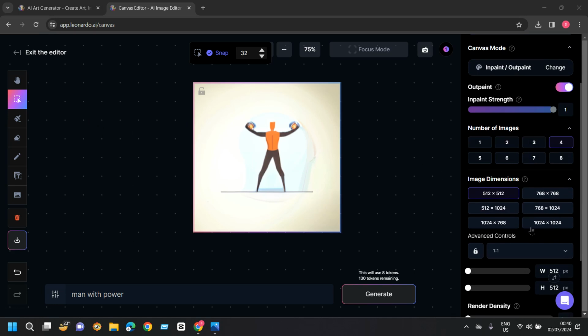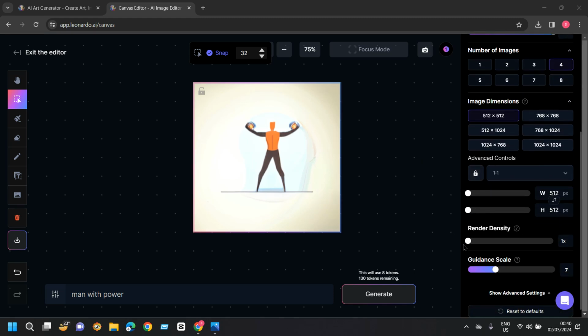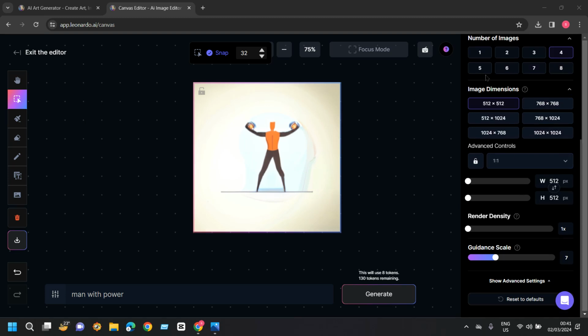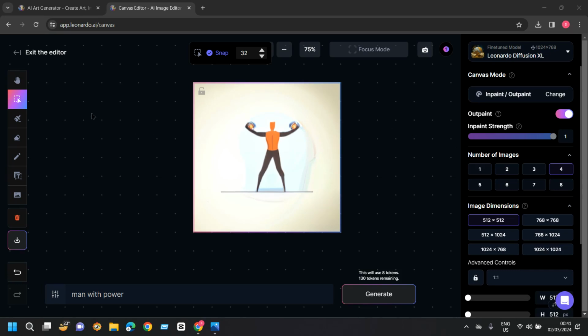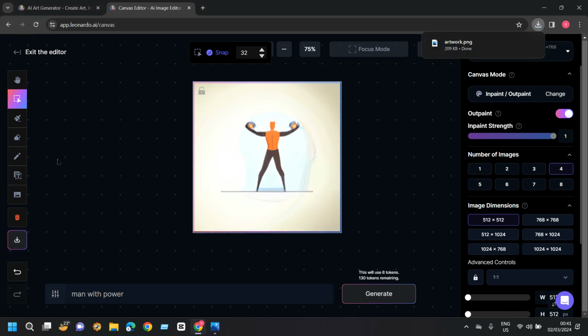At the right side of the editor option, you can choose the number of images to generate. You can also choose your dimensions here. You can also turn up your render density. Render density is something that allows you to alter the resolution of the image. But if you don't want to customize this section, you can also tap on reset to defaults and it will go back to what Leonardo has already set up for its audience.